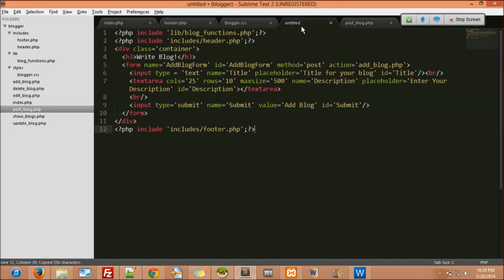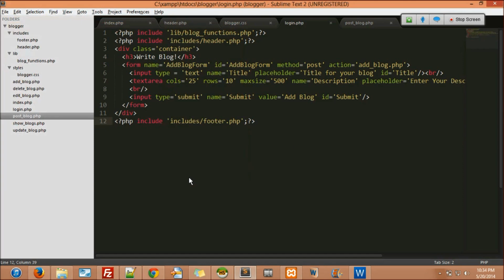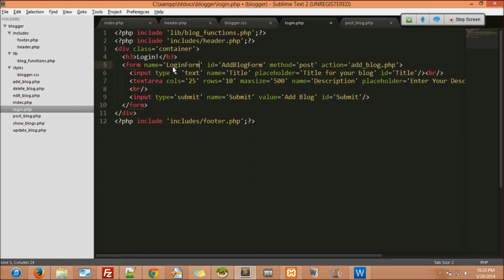Okay, for styling, how to write this form and do that stuff, I'll suggest going to the previous videos. So login.php is done, except that here I will give a login. Instead of add blog form, I'll say login form, and here I'll say verify. So verify is nothing but it just checks if the user is valid or not.